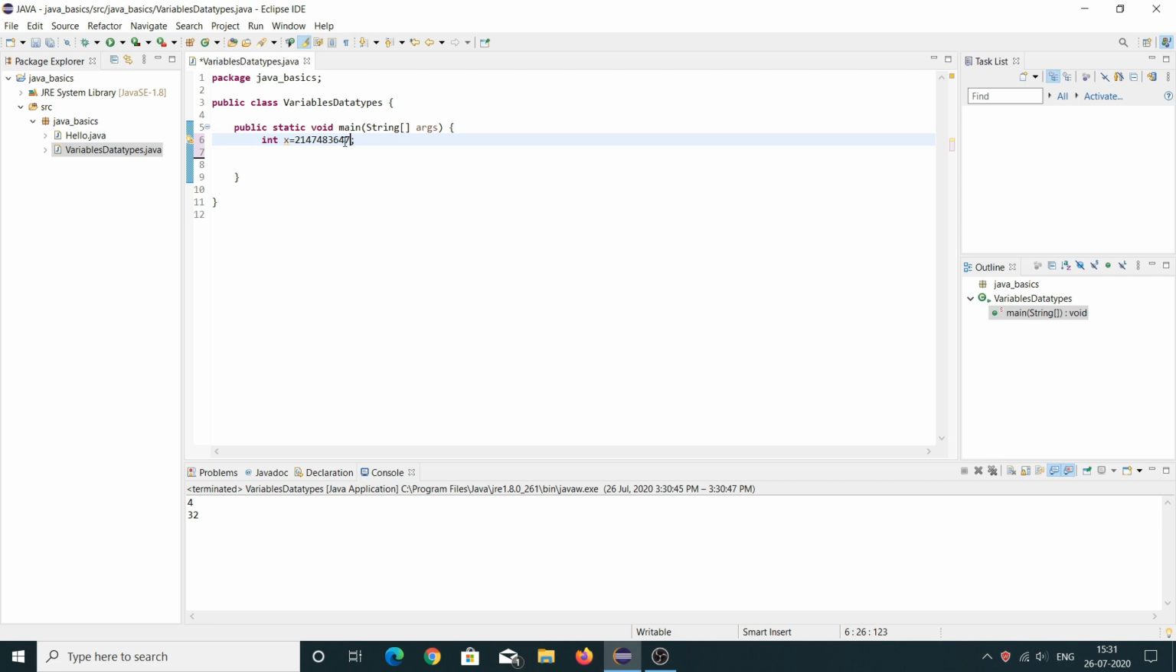If I increase this number by 1, it would give me an error. See, the literal of type int is out of range. So if I increase it by 1, the range of int is exhausted. So let it be this number only. So int stores from minus 2147483648 to plus 2147483647.